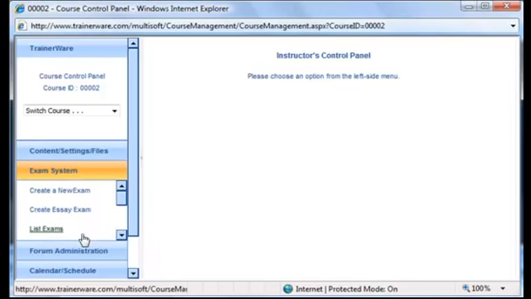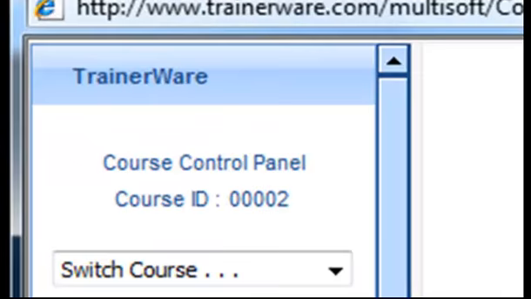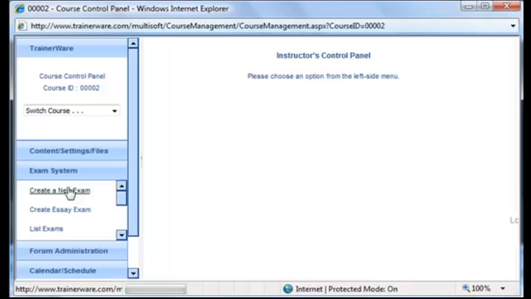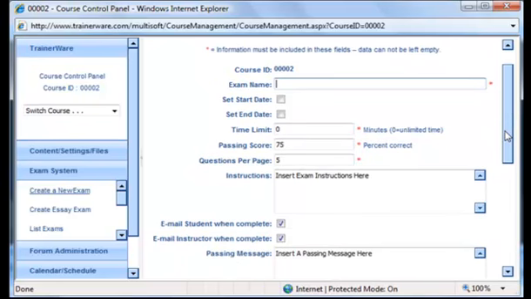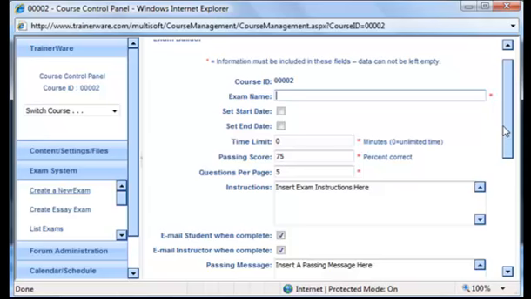From the course instructor's control panel, double check that you have the correct course open, select the exam system section and click Create New Exam to display the setup page. Enter a suitably descriptive name for the exam in Exam Name.